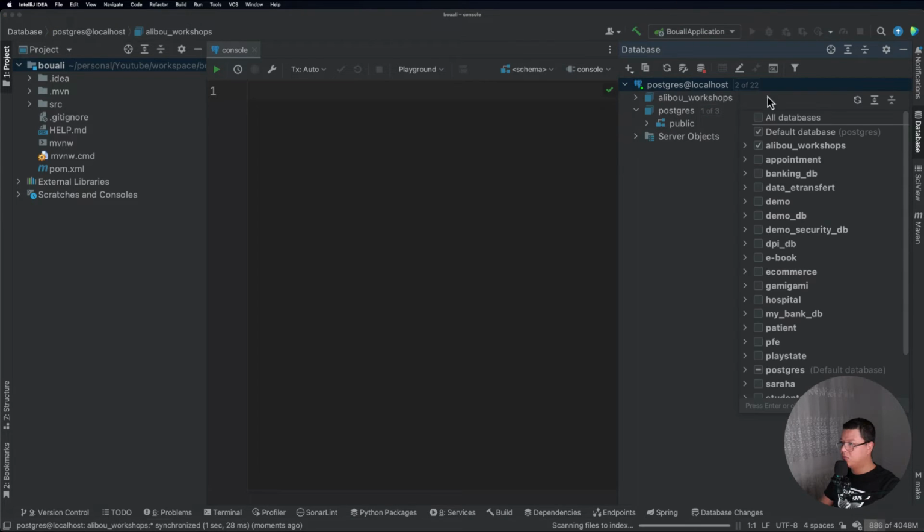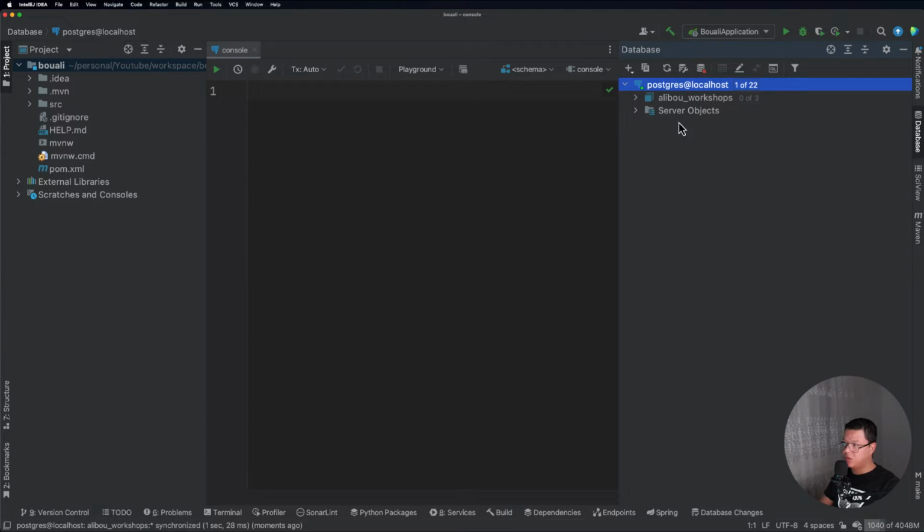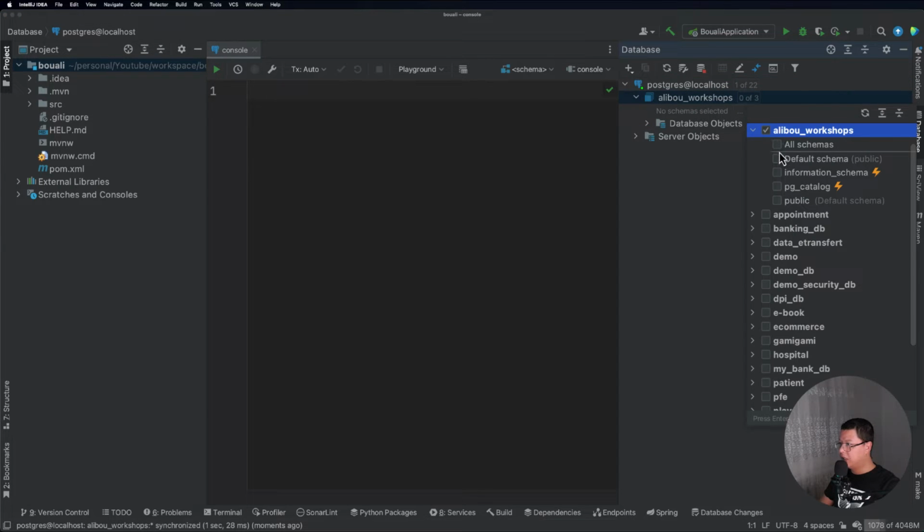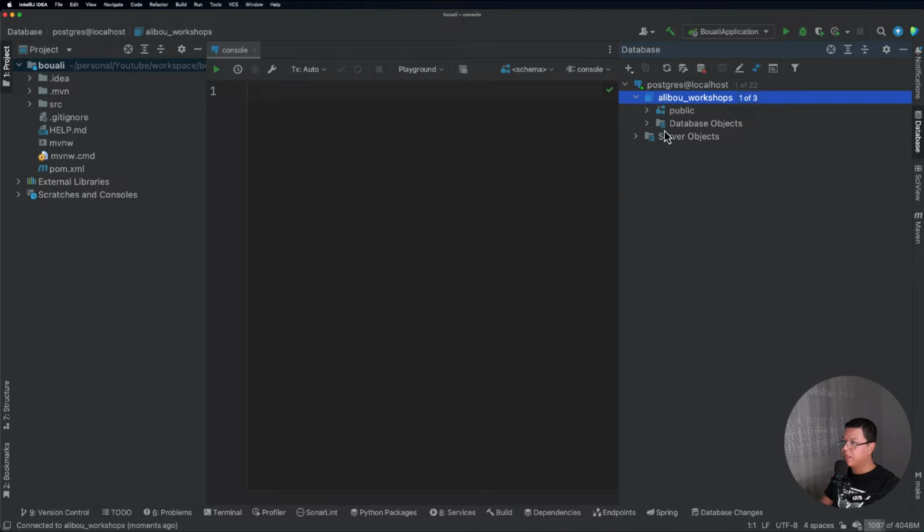Now what we can do is remove the default and keep only the Alibu workshops. You will have all the schemas here, but we need to select them, whether you select all or just the public. The public is totally sufficient. So here you will have the public schema, and inside the public schema we will have all the tables that will be created later on. So that's it. The next step, we will configure our project to connect to the database we just created. So let's go ahead and do it.